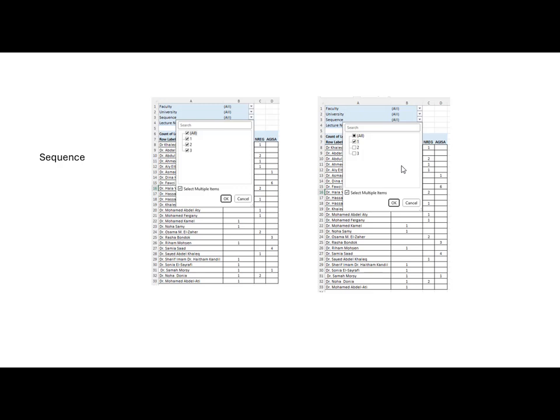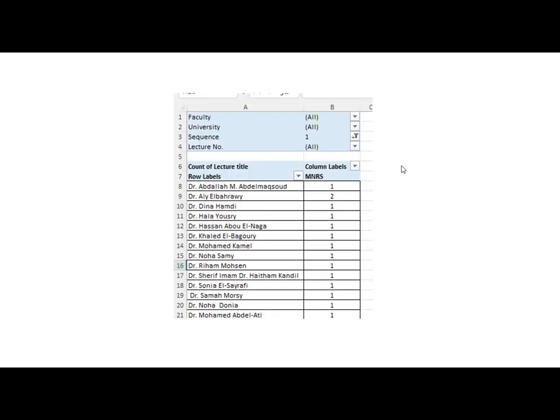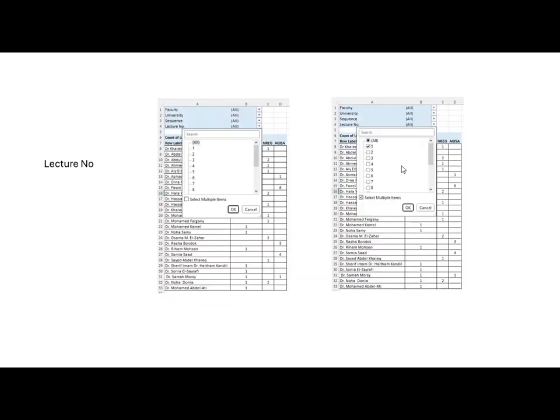Here has to do with the sequence. Sequence here means the first course, the second course, or the third course, because the fourth has a different nature and it's not included in this presentation. If I click 1, I get the management of natural resources systems, and you get all the instructor names and how many lectures they are giving.